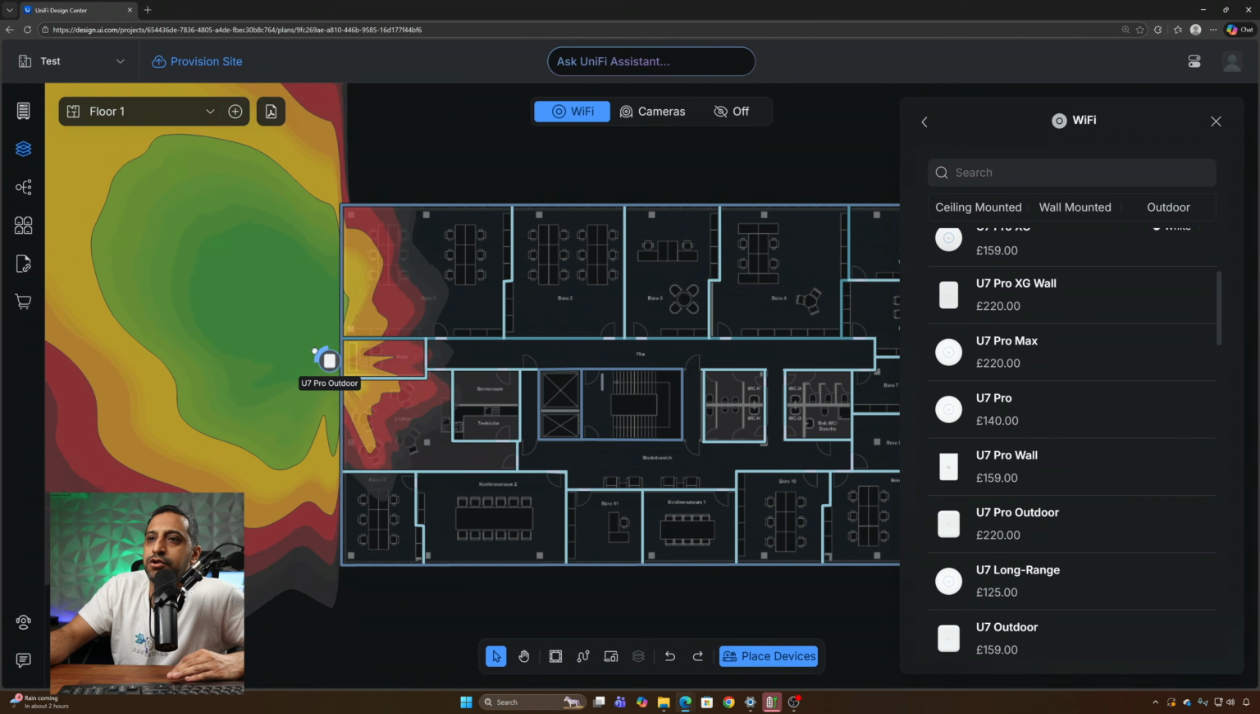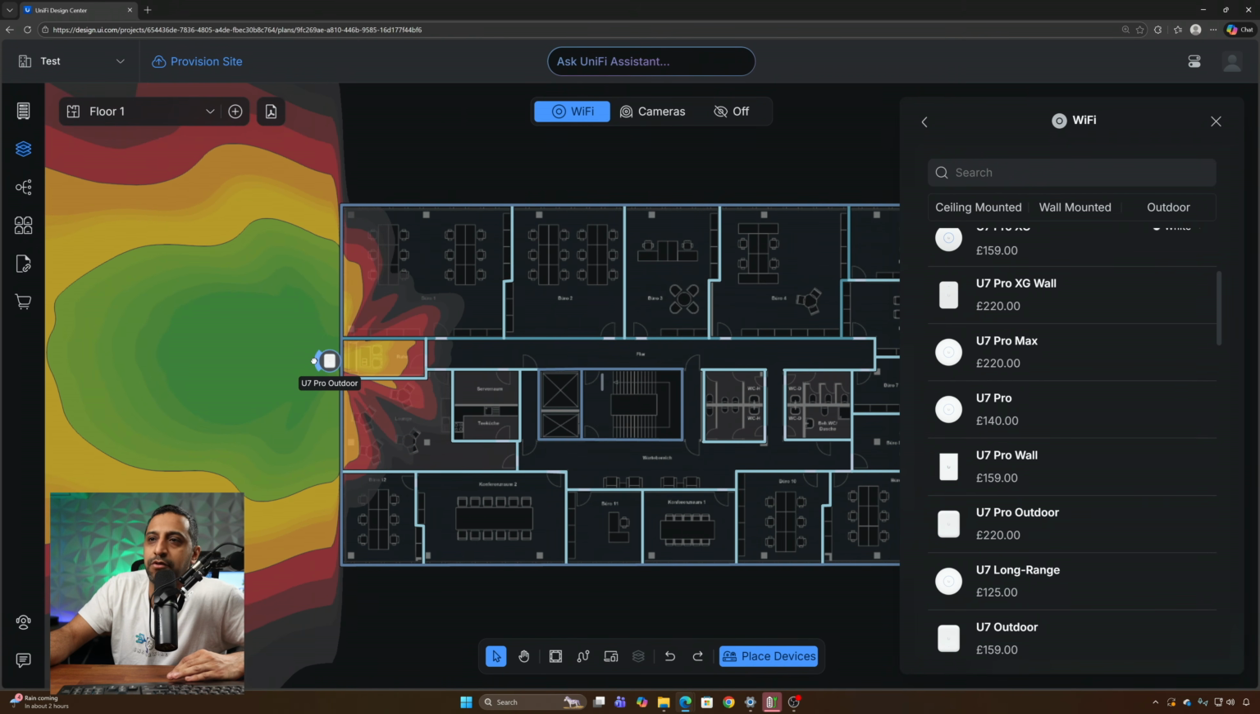And when you click on it, you can choose to place it whichever way you want. So actually we have a courtyard area behind this side. So we can pop that out here, and then that shows you the Wi-Fi signal out there.